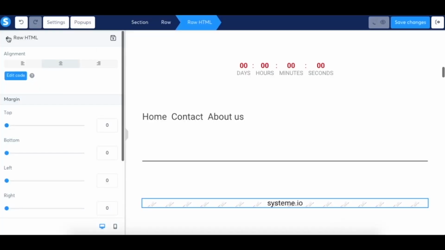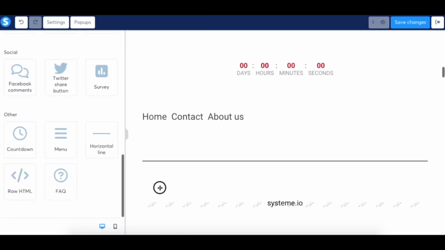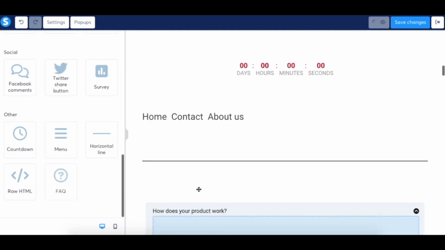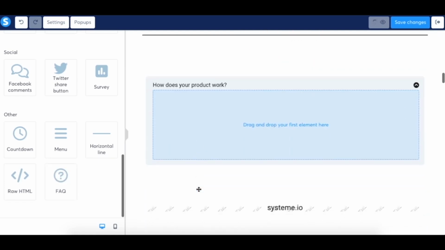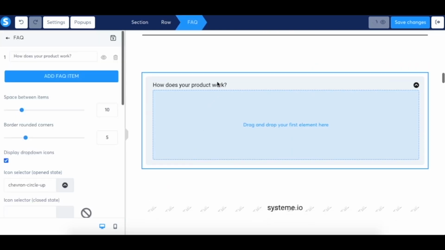Last but not least, we have the FAQ element. FAQ stands for frequently asked questions. And this is a must-have element if you get the same questions over and over again from your clients, or if you can anticipate questions in regards to your offer. They really save you a lot of time.